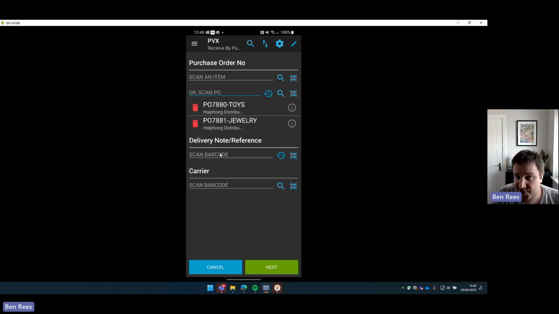Further down the screen, then we have some optional fields to capture a carrier, which carrier did the goods come in on, and also a delivery note reference. Now, this is actually very close to a GRN record. So we do have that concept in Peoplevox where we can create a reference that ties together multiple receipts. And as you can see here, we're calling it a delivery note reference.